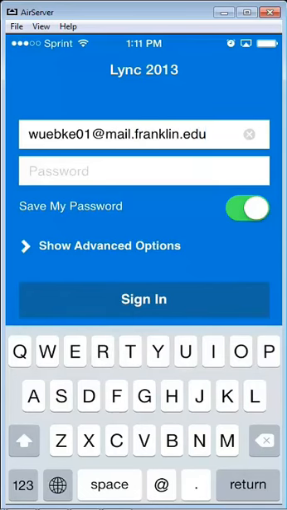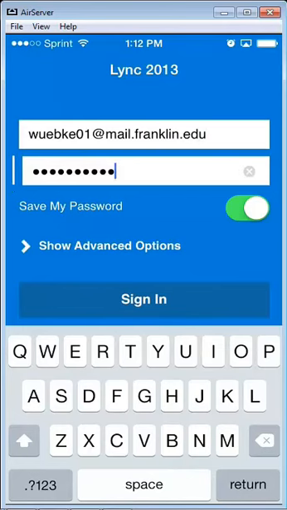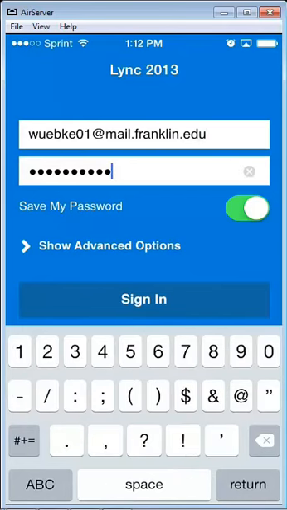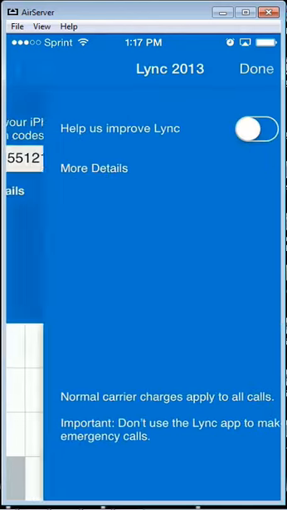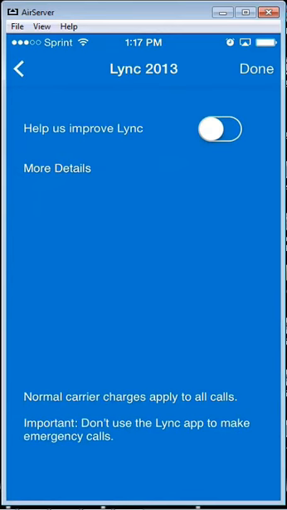So I've got that entered, and now I'll enter my password. And when I'm done, I'll press sign in. Now since we're using a cell phone, we're now prompted to enter the cell phone number. So I'm going to go ahead and enter that now. When I'm done entering it, I'll then press next. I'll then be given the choice to help improve Lync. I can choose to do that or not, and then press done.